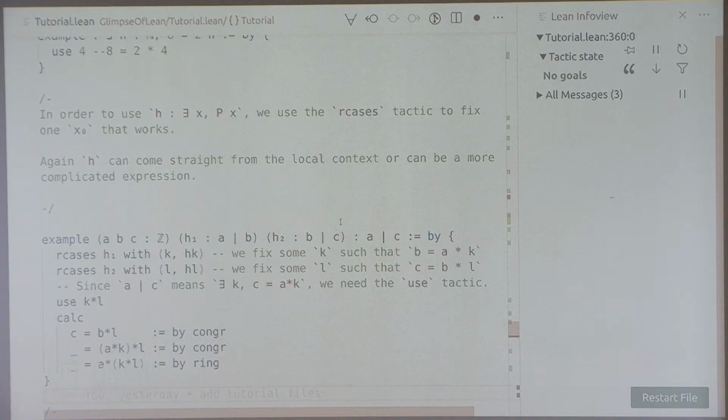Let's see how to use a hypothesis of the form there exists some x with p of x. Of course, in that case, what we often want to do is, okay, if we know that there exists some x such that this is true, can we get a witness for this property, right? And the way to do this in Lean is using the rcases tactic. The way it works is you first pass it the hypothesis that you want to use, then you do with, and then you tell it how you want to split it.